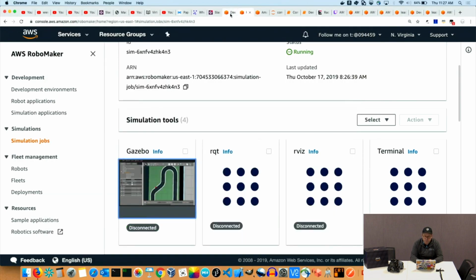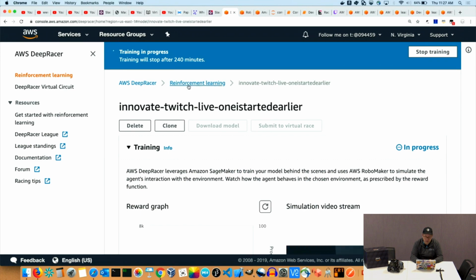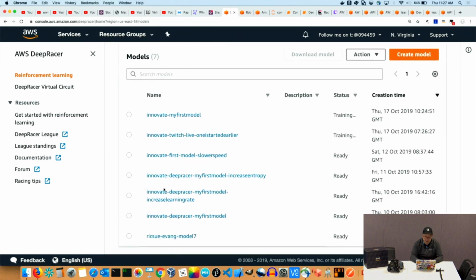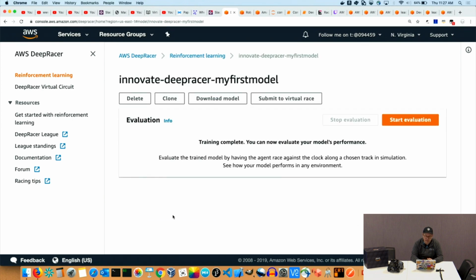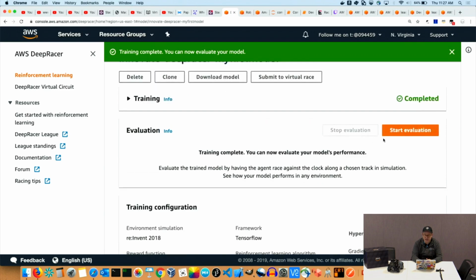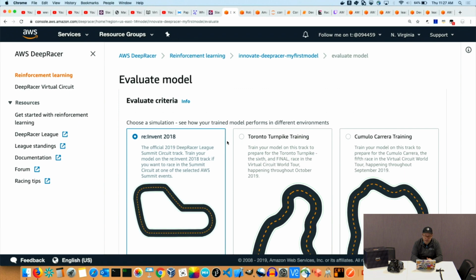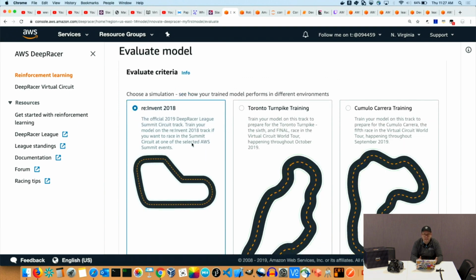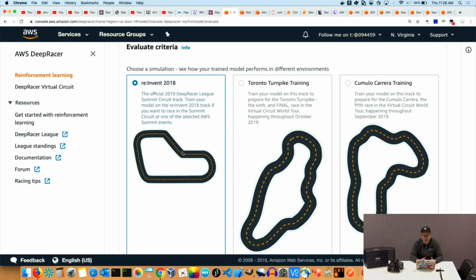So, what happens once you've completed your model? Okay, I've got a model here that I've completed. Once your training is finished and it's completed, we then want to do an evaluation. So we click on evaluation. And again, at this point, we can evaluate this on any track. So now we've got our finished model, we can test it on any of the tracks. I'm only going to try this one on the Reinvent one because it's a very basic model, and it's probably not going to do very well in some of the more advanced tracks.